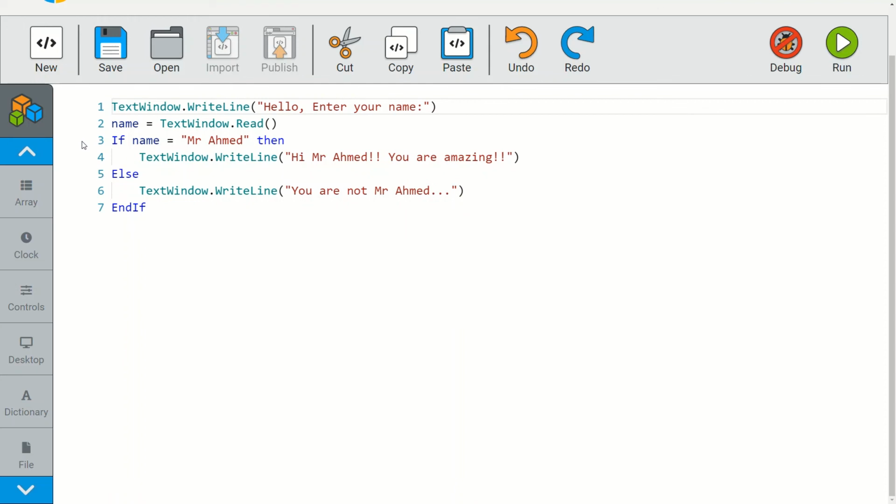So if you go back, here we've collected some information. We stored it in a name variable. We're then making a decision on that variable. If that variable contains the data, the name Mr. Ahmed, then it's going to output hi Mr. Ahmed, you are amazing. Else, it's going to output you are not Mr. Ahmed, and then it's going to end the program.